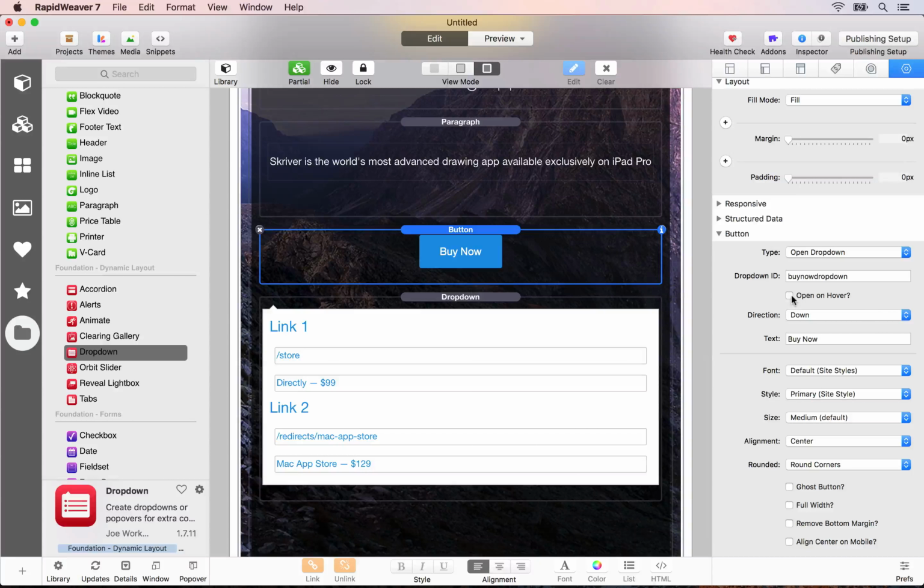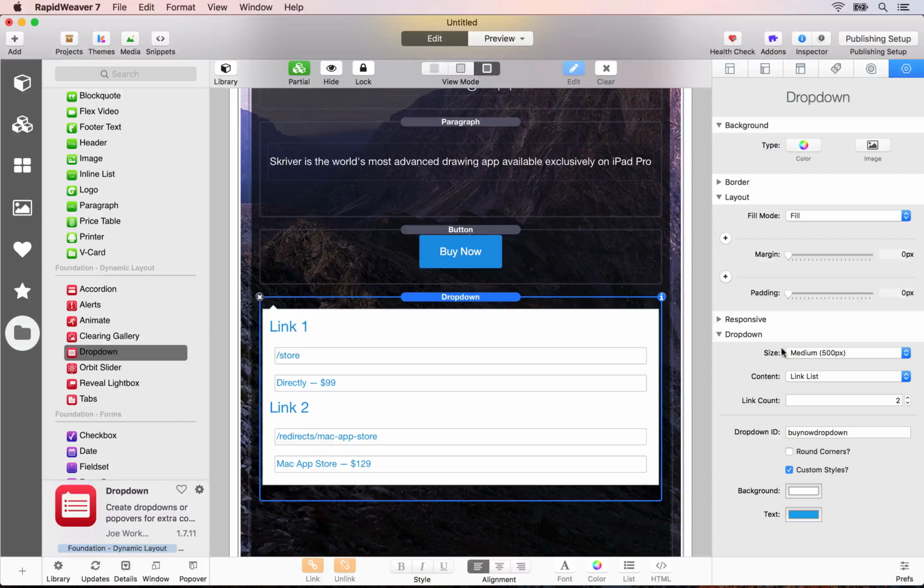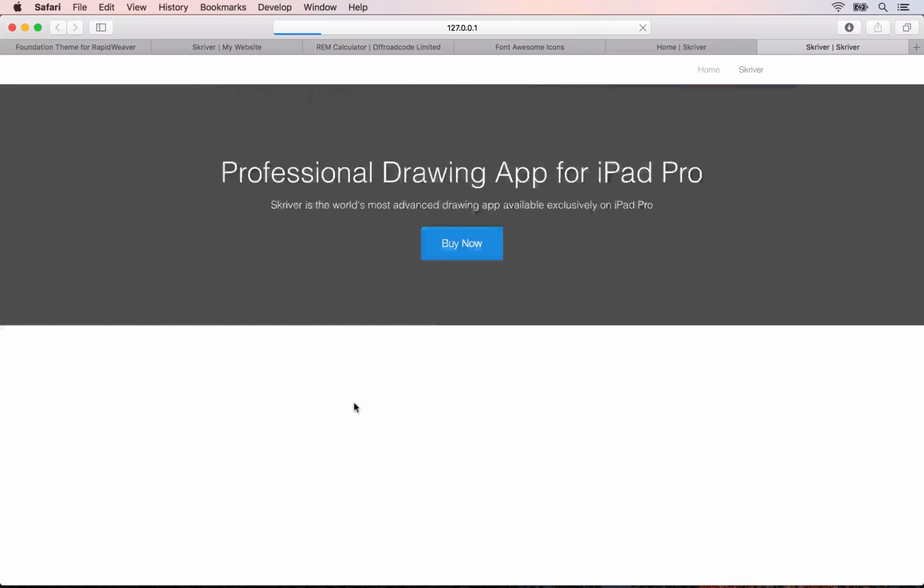So when someone hovers over the buy now button, I want that to open up automatically. And then also on the drop down, what I want to do is set the size to be auto. So that should shrink and expand based on the content that we add here. So we don't need to worry about actually setting a fixed width for that drop down. It'll work out the width that it actually needs to be. So let's go back to Safari again and preview that.